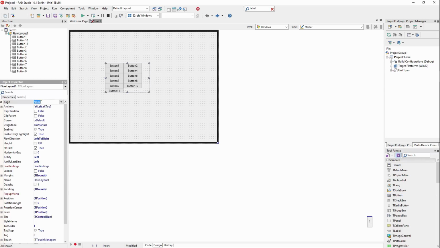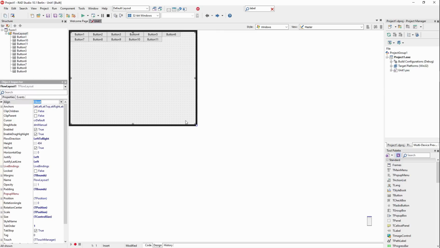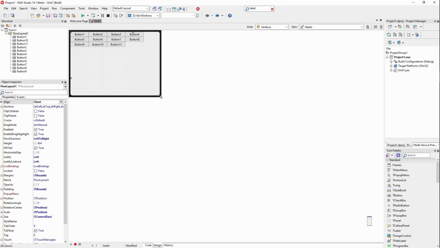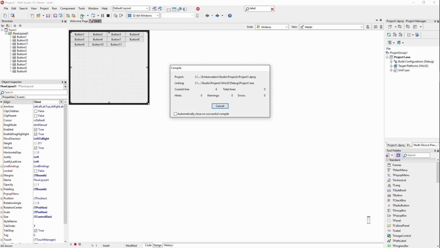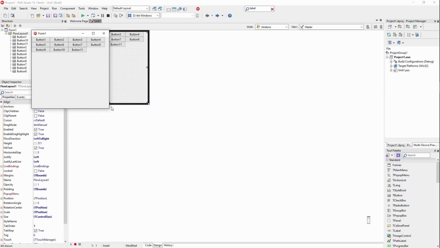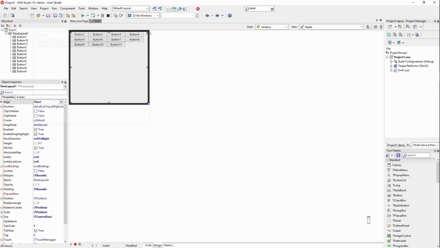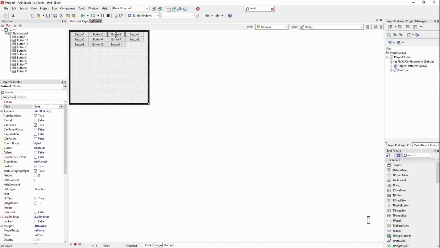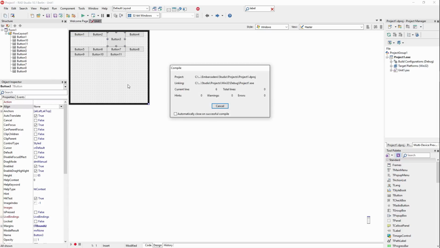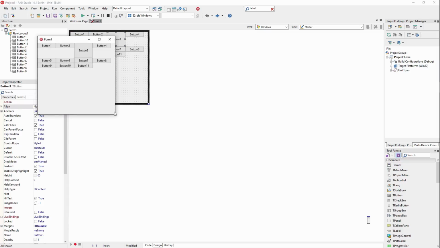Let's go ahead and align this to client, so it's going to fill the form. And we see as I resize the form, the buttons flow like a paragraph of text. And I can resize one of these guys here, I can make it bigger, and everything still flows the same.